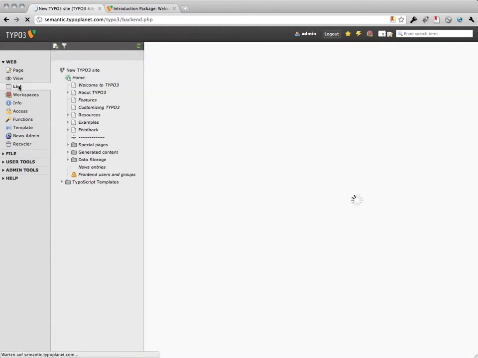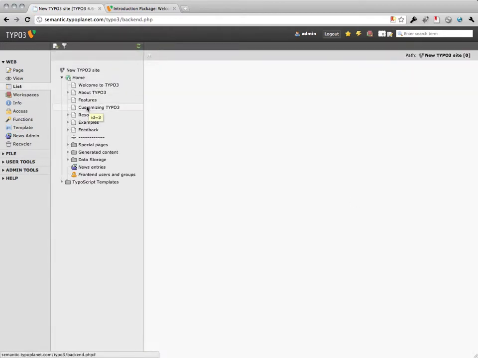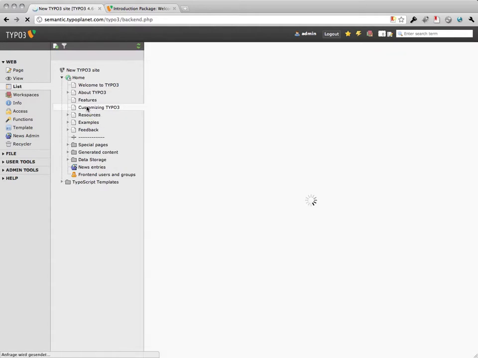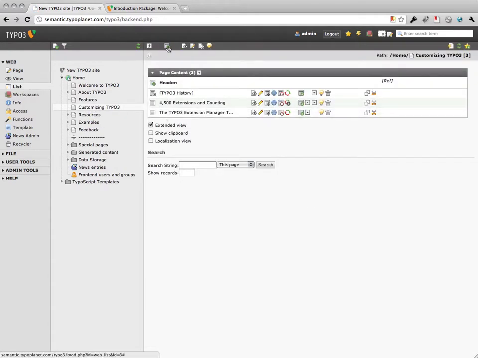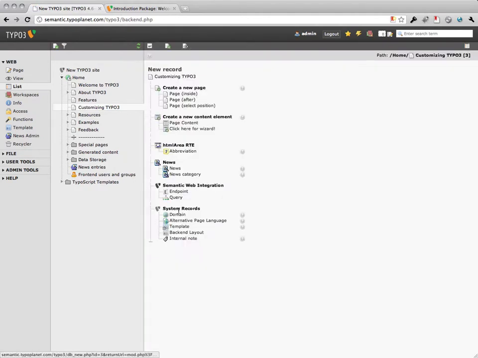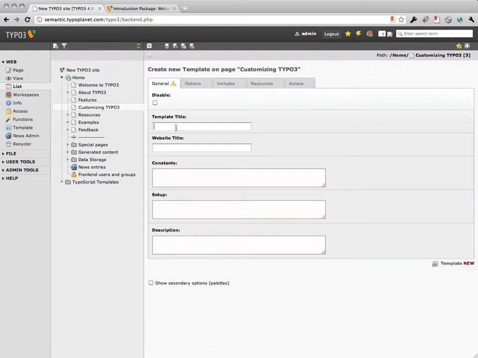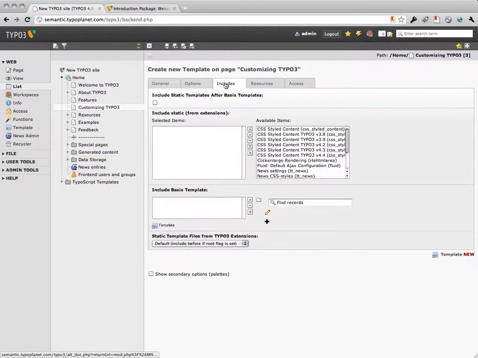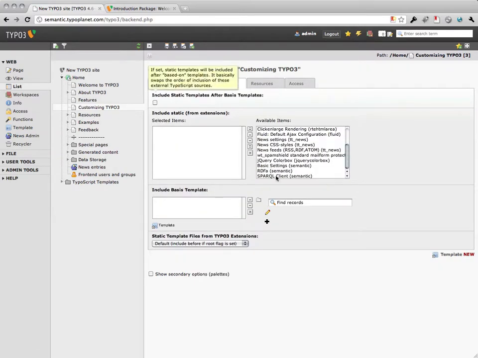Now I have to import the static templates, the TypoScript templates. I do that with an extension template on this page. So click for template, give it a name, semantic, and include the templates. Basic settings template. There is an RDFa template, I'll come to that in the next episode. And the SPARQL Client.